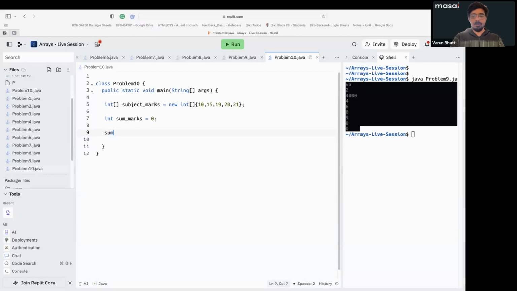So the manual way is I'll write sum of marks equal to subject marks of 0 plus subject marks of 1 plus subject marks of 2 plus subject marks of 3 plus subject marks of 4. But guys, this is a manual process. I'm doing it manually, but this is not right. 0 1 2 3 4, and I can also print it. If I just print the sum of marks, then I'll get it.